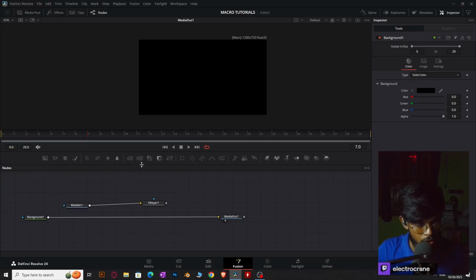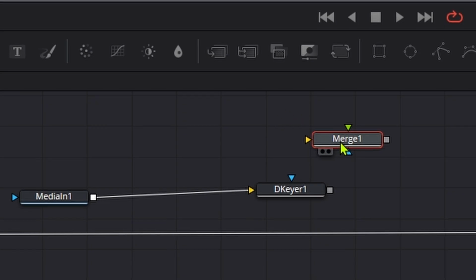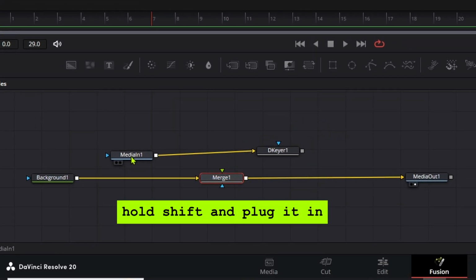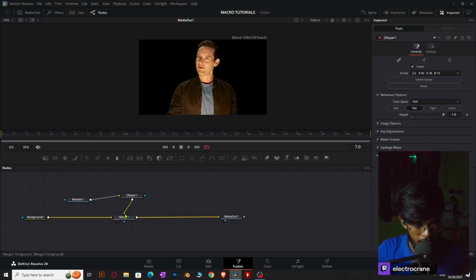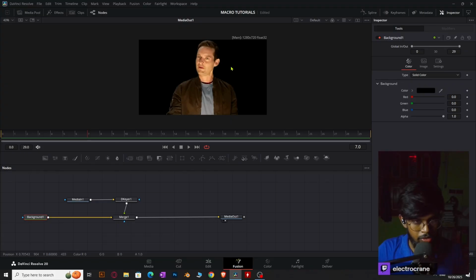And then we need a merge layer. I think that's it. You just click on that. That creates this merge layer. You hold Shift and plug it in just like that. And you attach the output of the D here to this green thing like that. Great. And then you go to the background layer. You can see this black.